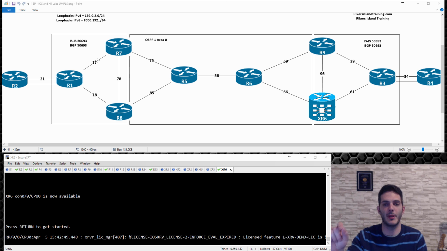I could do an MPLS labeled traceroute from R2 to R4. I would get a 2-label stack between R1 and R9 and R6, or XR6. And then it would be a 1-label stack from 9 to 3 and XR6 to 3, which is what you expect to see. But I wasn't seeing the 3-label stack between R1 and R7 through to R9, which is what I was expecting to see, because you're going to need a BGP label to jump over the core, right?